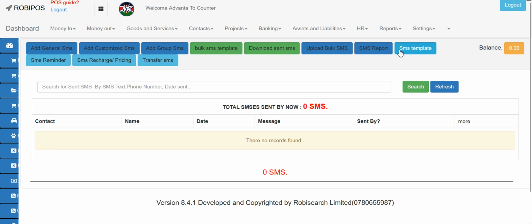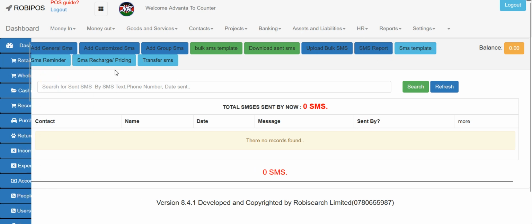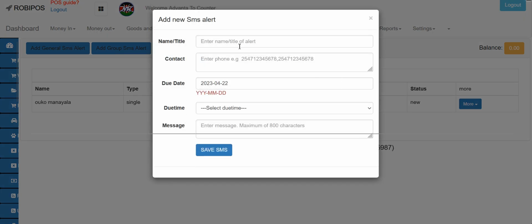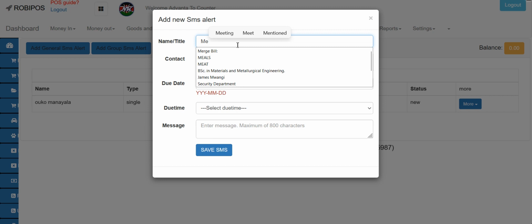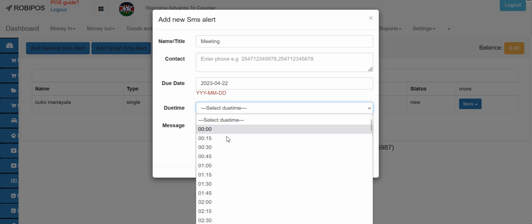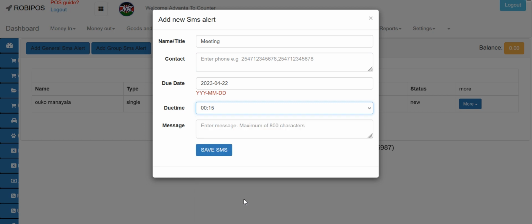And also you can recharge SMS in the system. You can post reminders. So how to post a reminder? We come here and say add general reminder. What is the title of the reminder? Maybe it is a meeting that we are going to do. So we can say we are going to do a meeting, and put the contact of the people, the date and the time, and the message you want these people to receive.